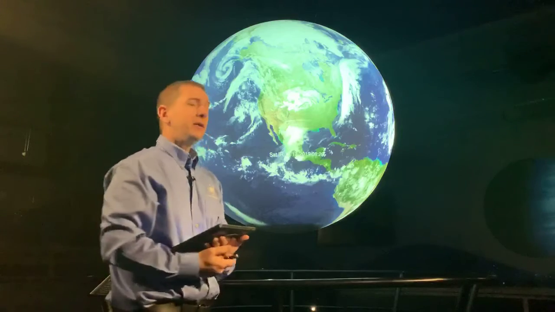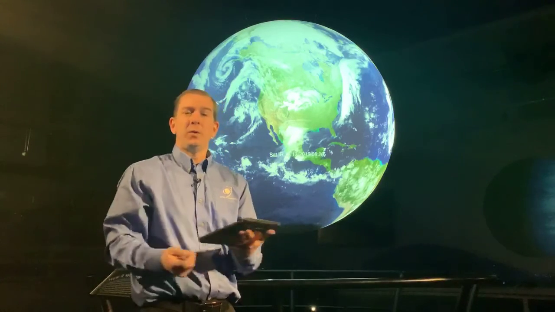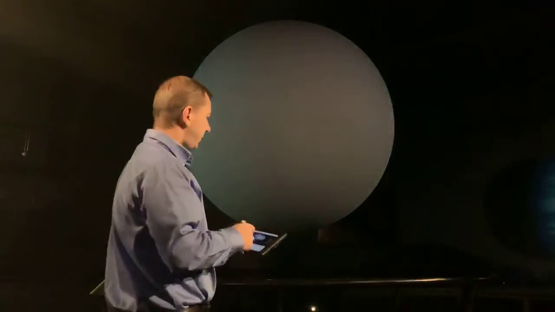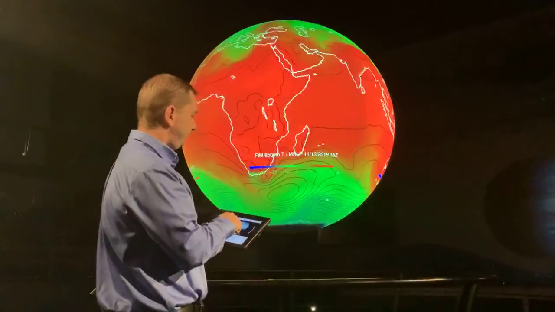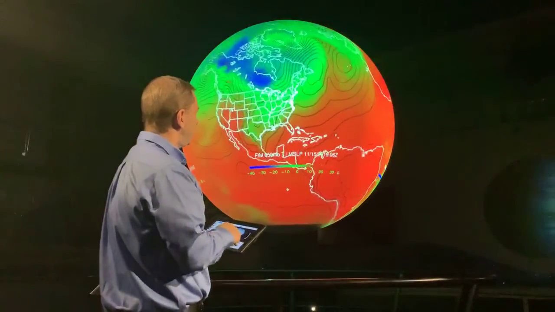Now, I've heard from a number of people, what is the weather like around the United States? What will the forecast be for the next few days? To do that, I'm going to bring up our special red and green map. This is a forecast model. Meteorologists use special forecast models to predict approximately what the weather is like.